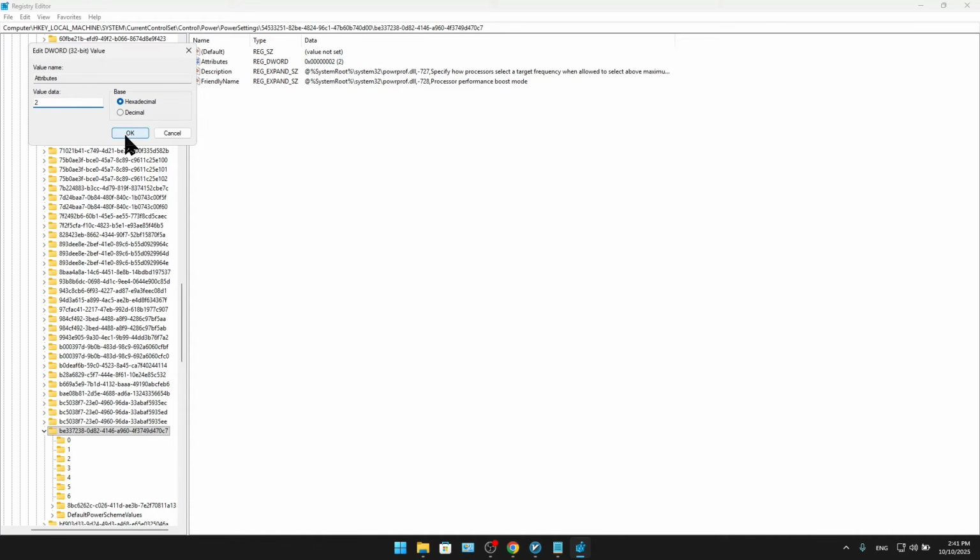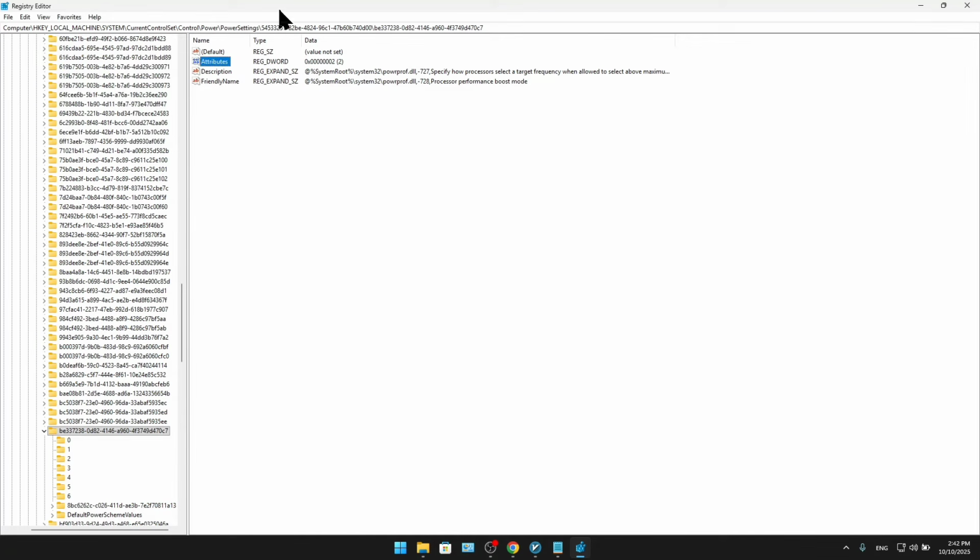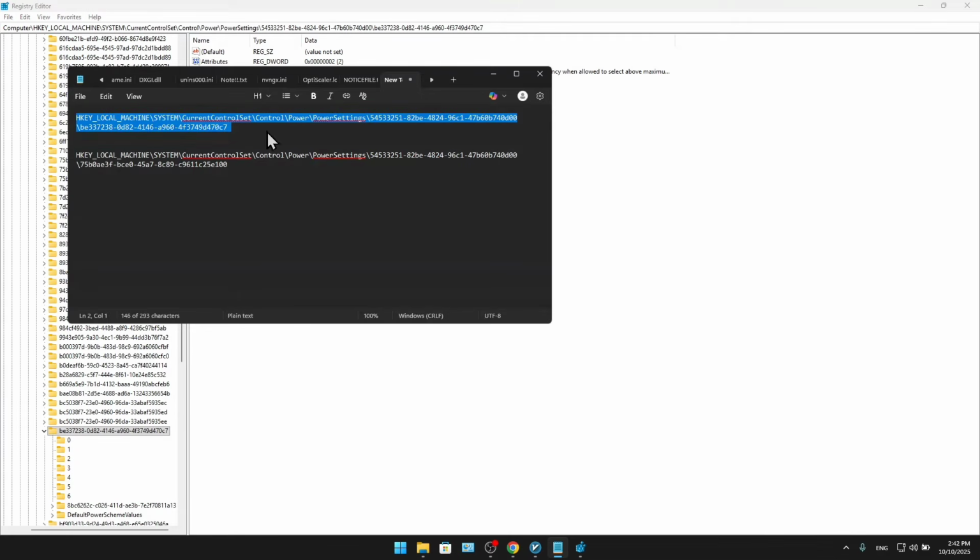Okay, now 1 is this, and with this you can disable turbo boost or enable turbo boost, and select which modes of it you want. Okay, the one thing is this, and the second thing is this.